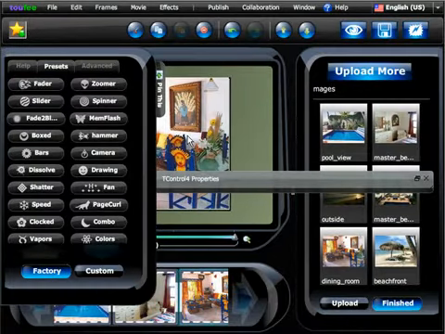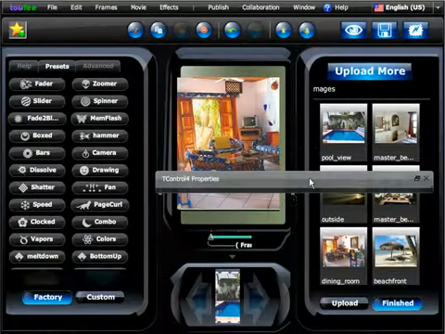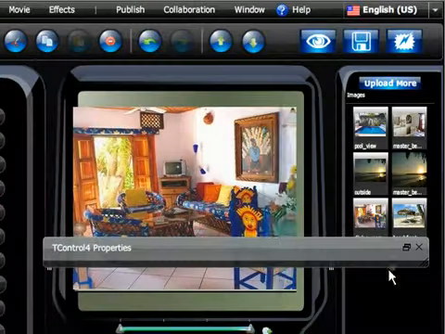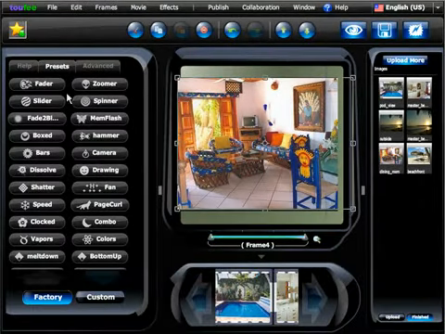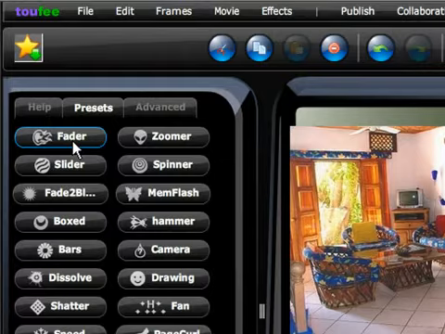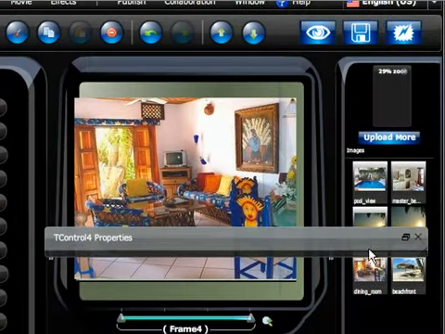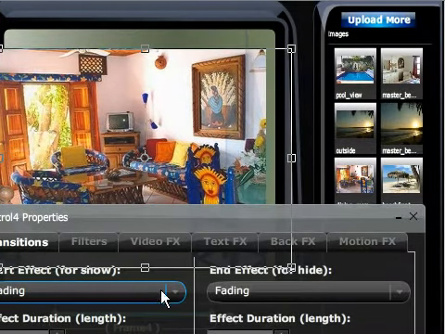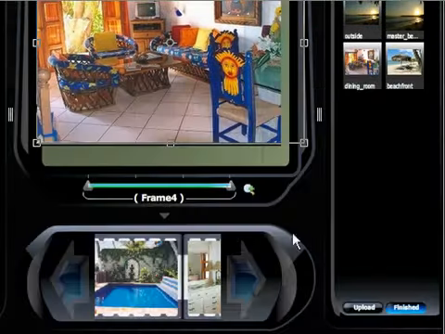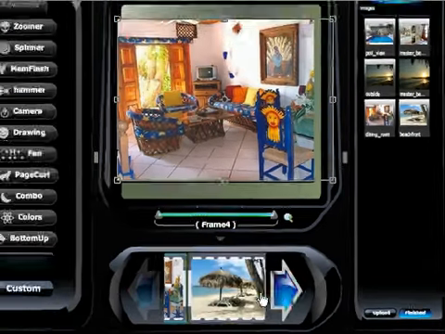Just click on the image. We'll fix this using this pin button, and we'll move this so you can see it properly. We'll close the window and just click on the image and select fader. What it did was change the start and the end effect to fading as it was defined in the preset. So when you go to transition, you'll see that the effects for this image have automatically been changed to fading. We'll do the same for the rest of these images.